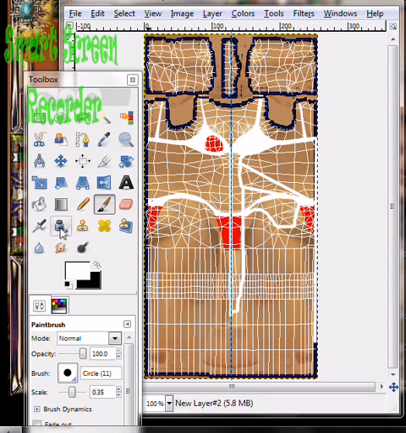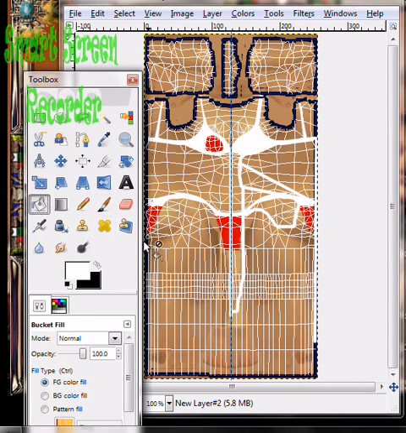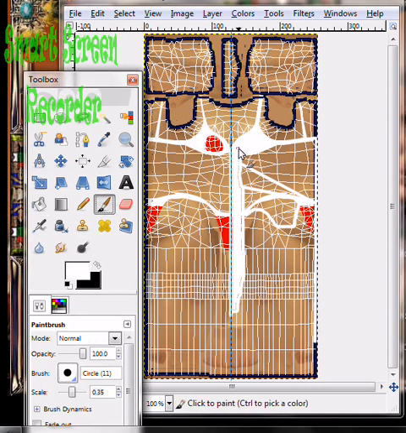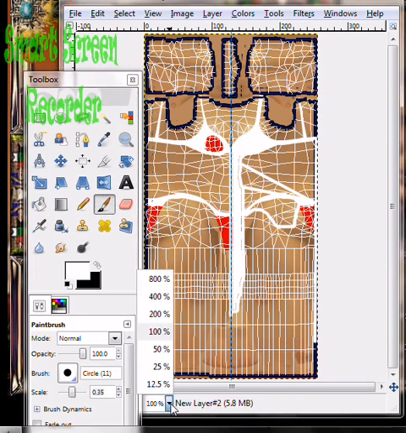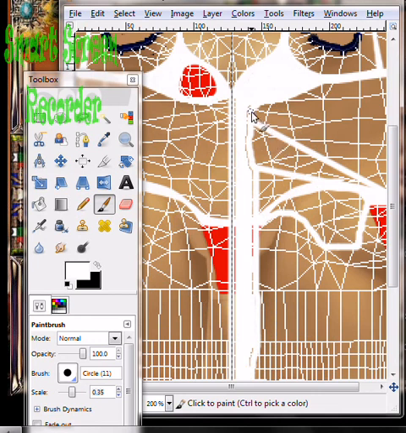Okay, now I'm going to take my bucket tool, and I want this part here to be white, so I just click it in. Okay, you can go back to your paintbrush, and I'm going to zoom in so I can see what I'm doing here. And you can fill in this line here, because you want to make sure it's all white so it's all filled in on your pattern, because otherwise there's going to be holes in your pattern and you don't want that.